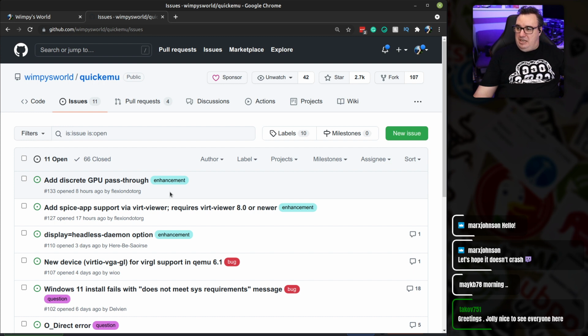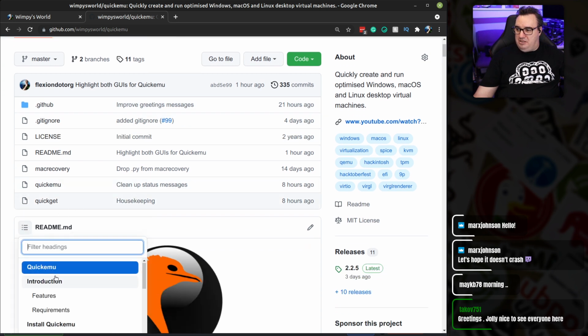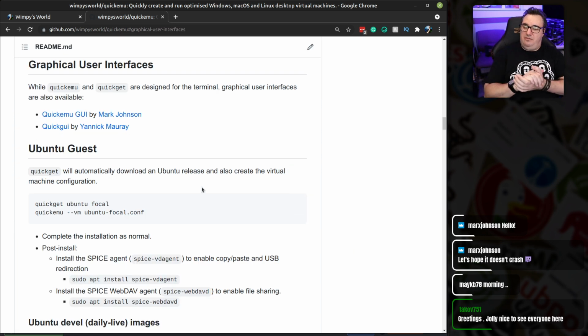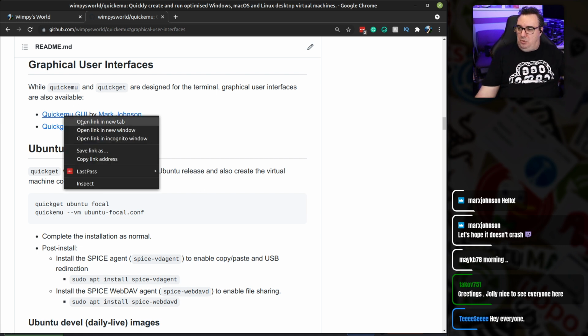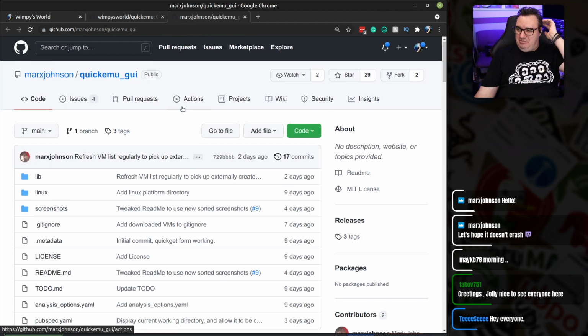So in the README, I thought it was the nice thing to do to highlight those people that are making graphical user interfaces, of which there are two, astonishingly. So the one we're going to be looking at today is Quickemu GUI by Mark, and then we also have Quickgui by Yannick. Now, what's interesting about these is they're both implemented in Flutter, which is good to see. Desktop Linux apps implemented in Flutter.